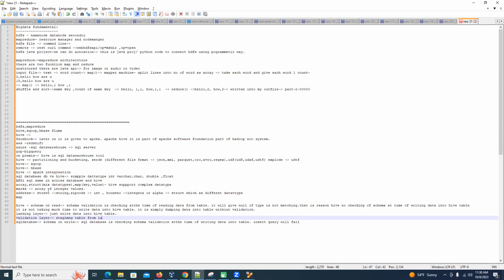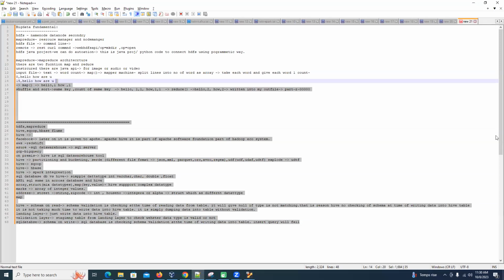So then we are doing the data type validation. That is called data type casting validation, which we do from the landing layer to check whether the data type is valid or not. Okay. So first, initially we are writing the data in bulk.